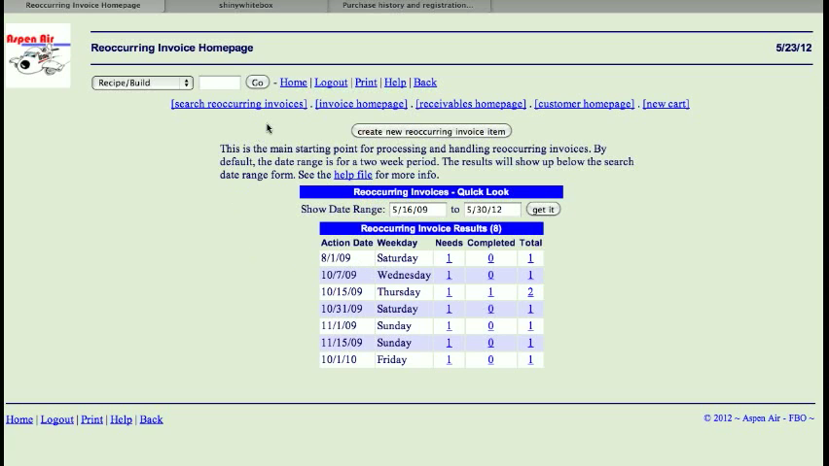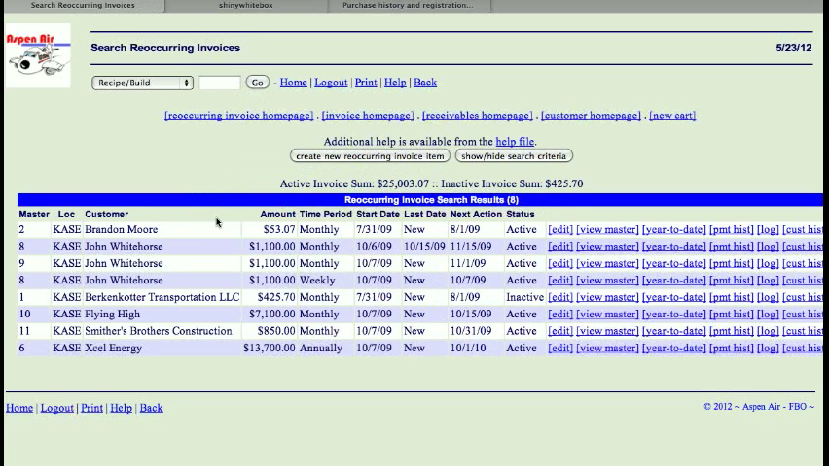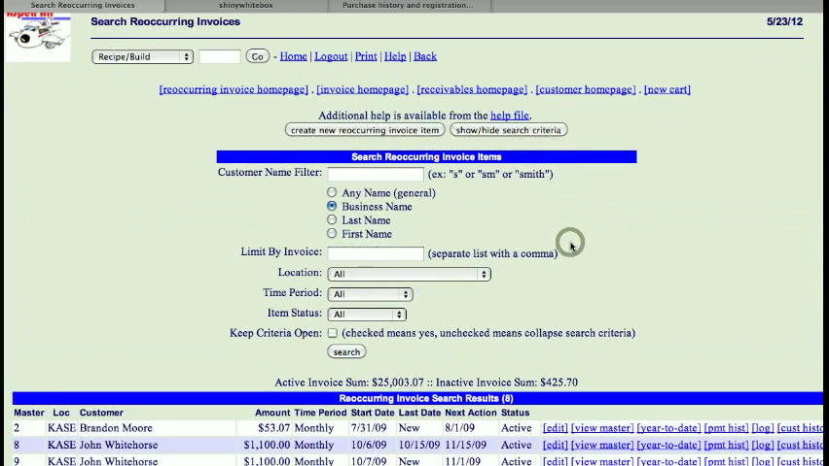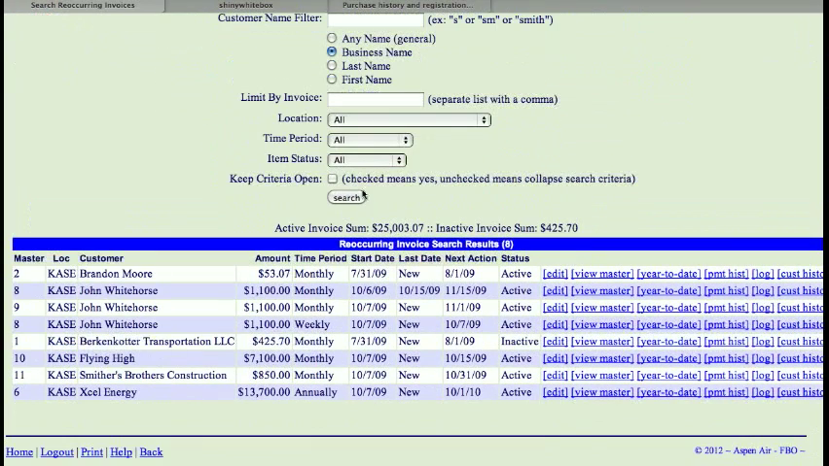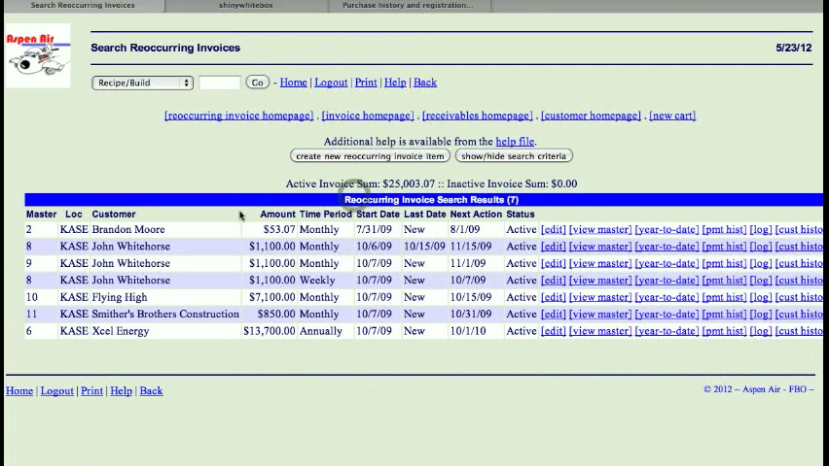To search your reoccurring invoices, if you click on Search Reoccurring Invoices, these show the invoices that are active. So we have an active sum of $25,000 in invoices, and it looks like we have some that's inactive for $425. You can open your search criteria here, and you can request that I just want to see my active invoices, which would show you just your active invoices over here.